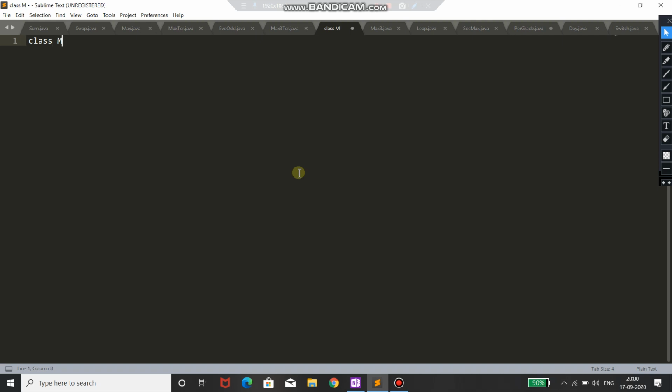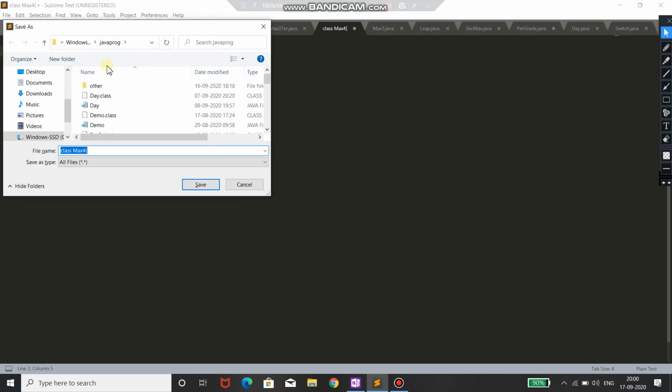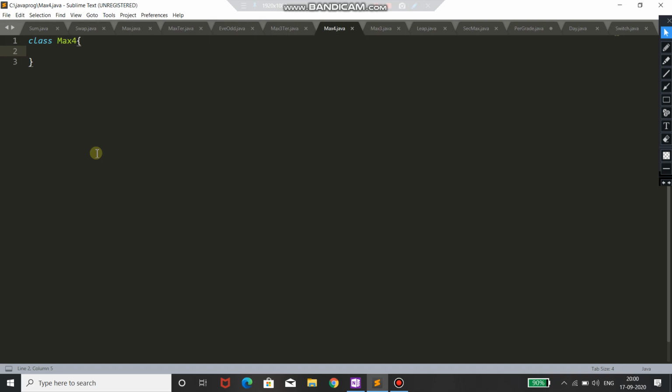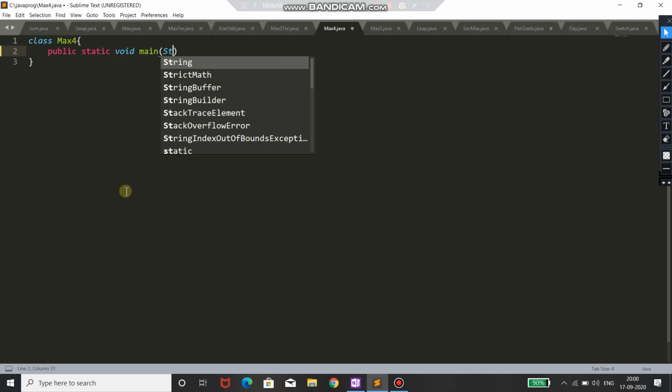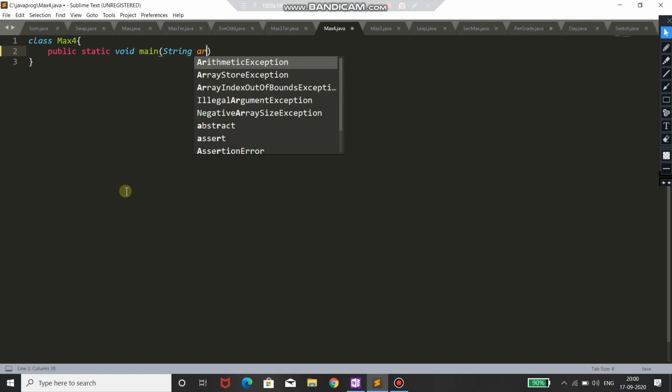So I'll name my class as max4. We'll save it in the Java proc folder with the name max4.java. Okay, so we'll now have our main function, that is public static void main, and the string type argument String args.